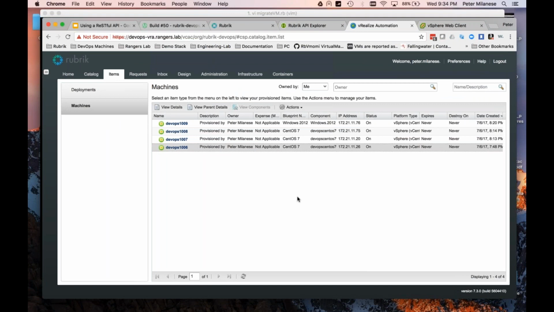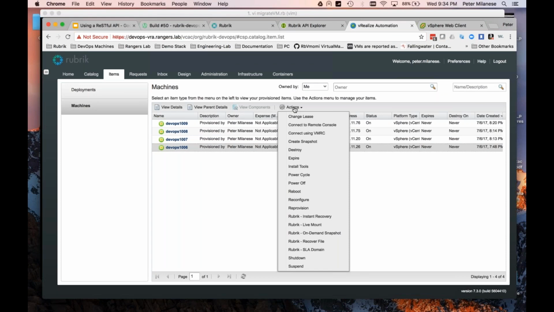So this is our pretty standard kind of VRA deployment within our lab at Rubrik. And you'll see my icons aren't popping up. They're supposed to be pretty icons. You'll see a series of day two operations or actions based on these machines.